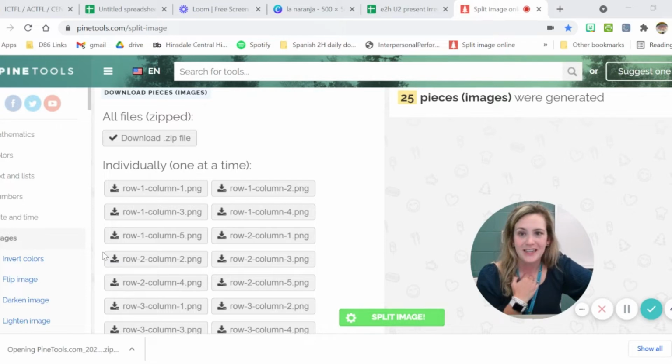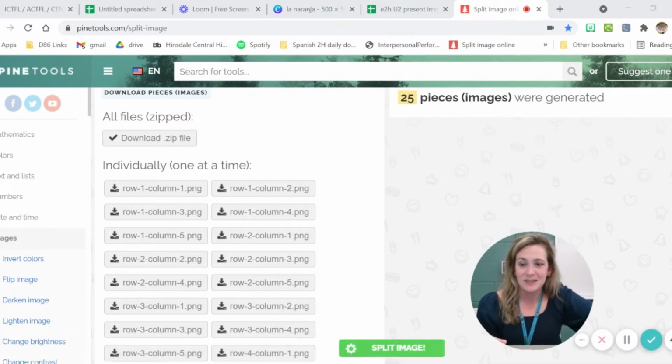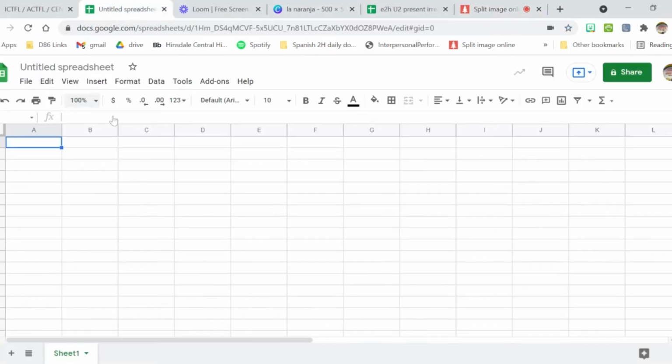I will need to unzip this. So what I like to do, and this makes my desktop look absolutely terrifying, but I like to drop them all over my desktop. I delete them afterwards, but that's where I like to keep them for right now. Okay, so I'm over here.